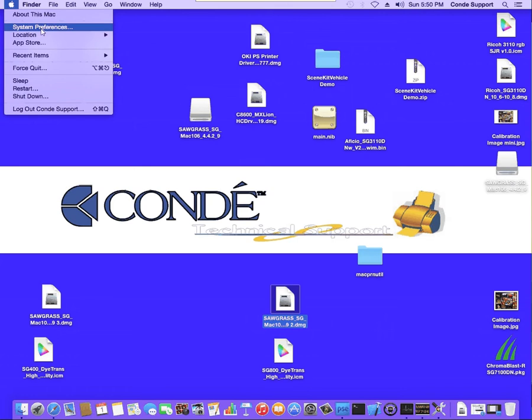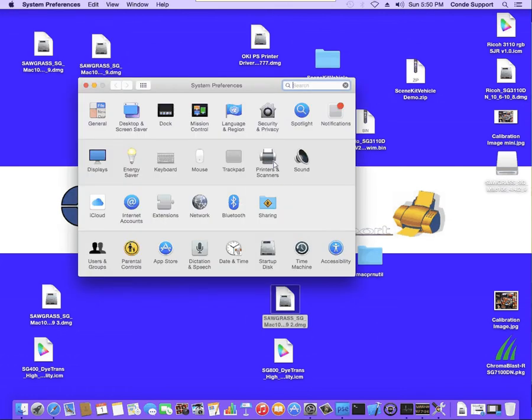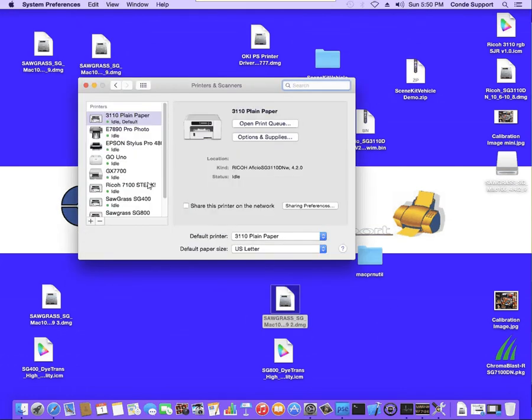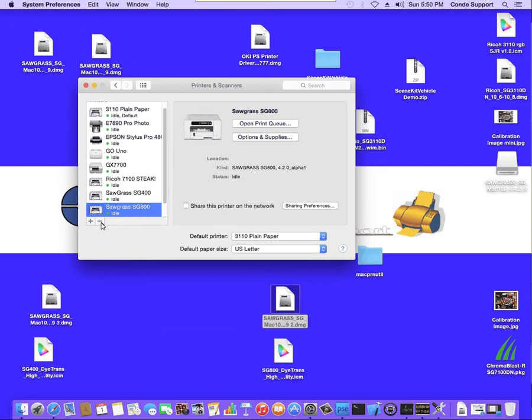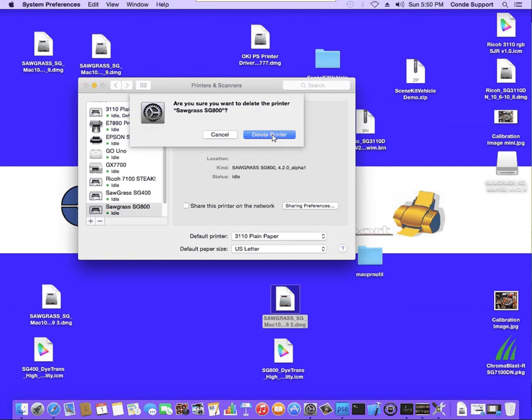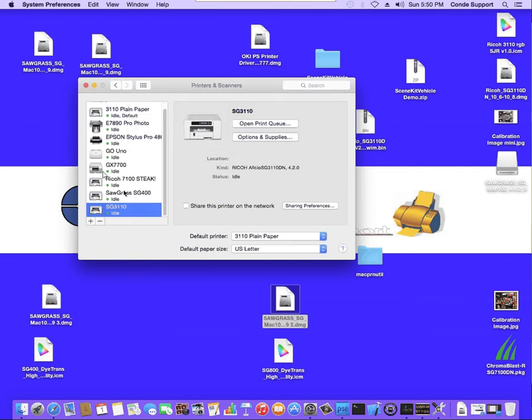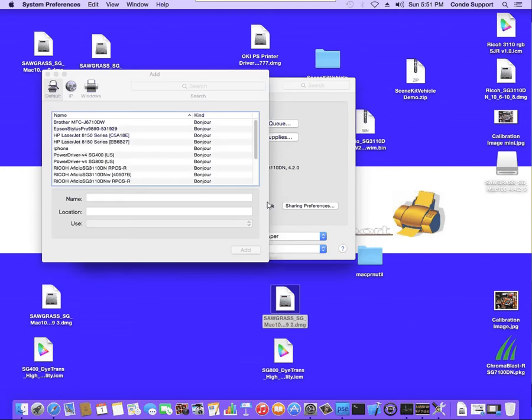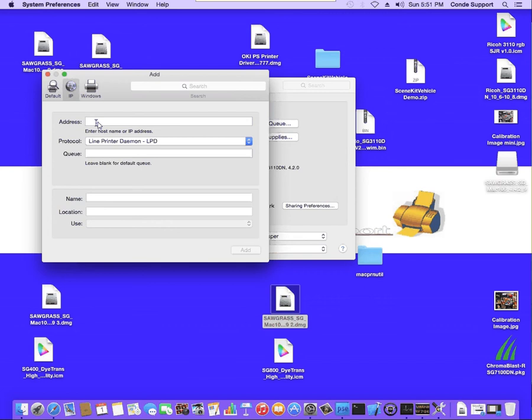I'm going to go to System Preferences, Printers and Scanners. Now, I already have it installed here, so I'm going to remove it so you can understand how it works. I'm going to click on the plus. I'm going to come over to IP, and I'm going to type in the IP address that I have programmed on the printer. The IP address that we've programmed on this one is 192.168.1.215.